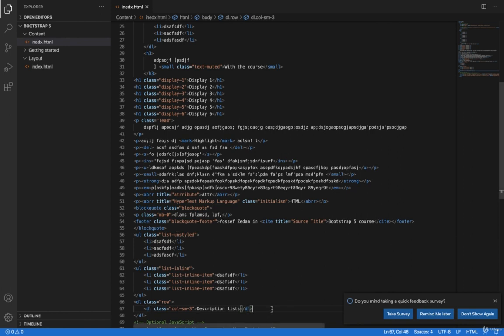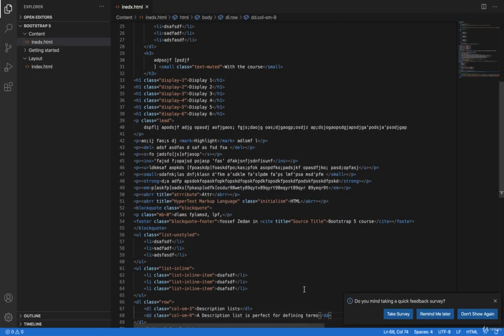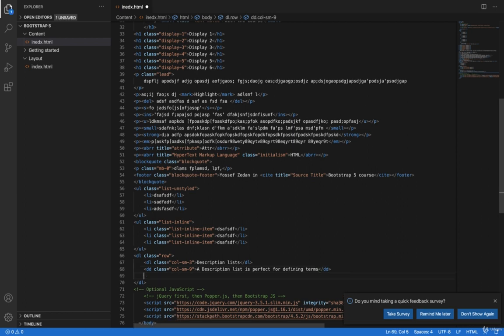After this part I have DD with a class of col small 9. Here I can make a description list, which is perfect for defining terms. So here I got this. After this part, we know the difference now between the DL and the DD.